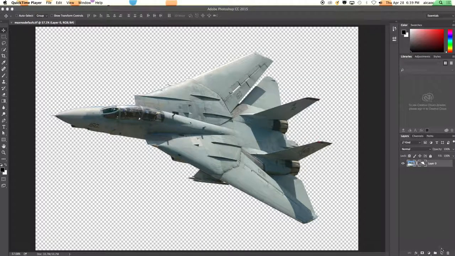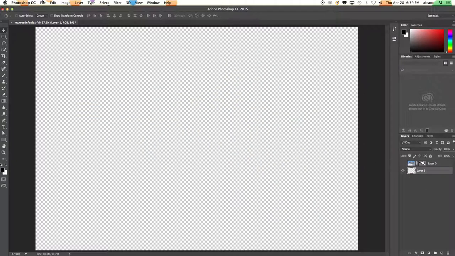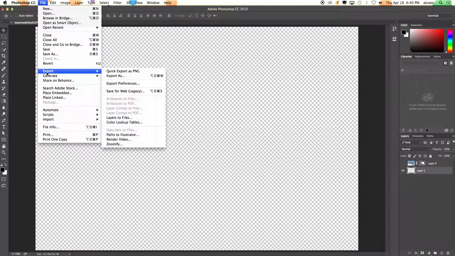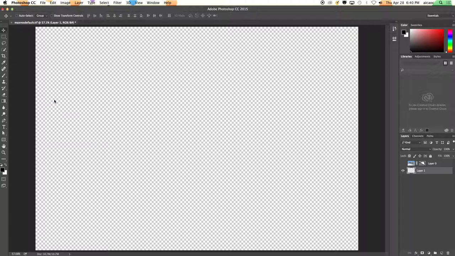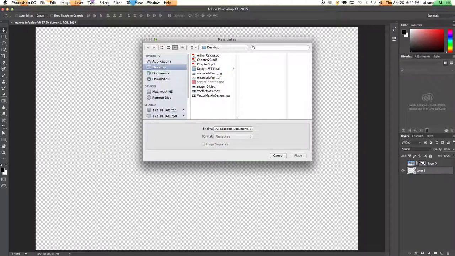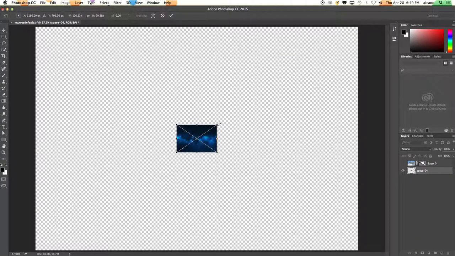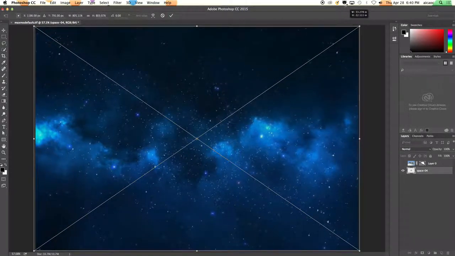Alright, so next step of this is I'm going to go and create a new layer. There's my new layer. I'm going to drag this new layer below, put the eye out of this one, and I'm going to go File, Place, a linked image. The linked image is the spacing that I found. It's kind of a low resolution. This might not work. Oh, that's actually going to be fine for our purposes.